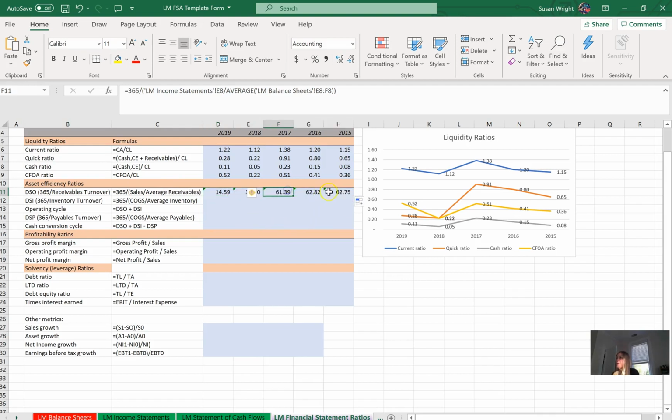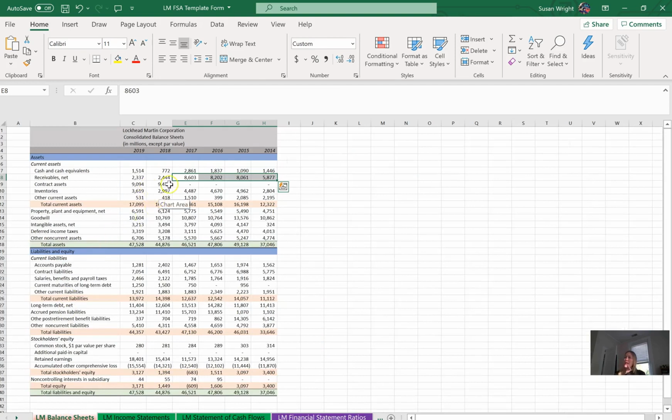And notice what I see here. In the first 3 years, I see it took about 60 days, 61 to 63 days, which would lead me to believe that their terms are probably around 60 days. But then I see this strange falling off in 18 and 19. If I go back and look at my receivables, I can see what happened. Look in these 4 years back here, there were no contract assets.